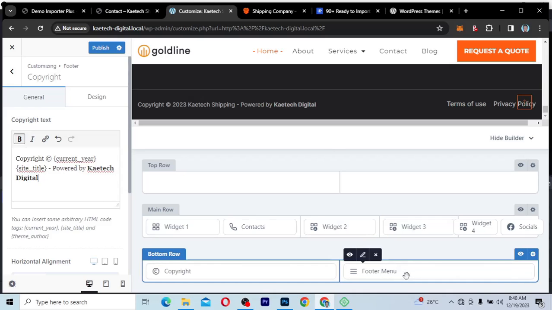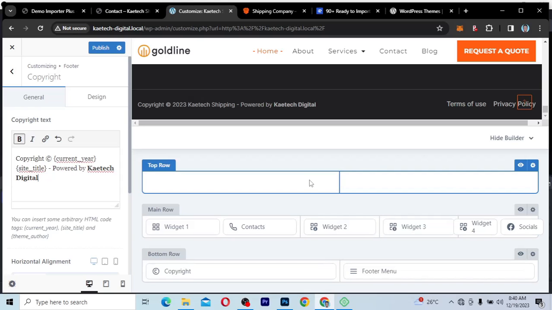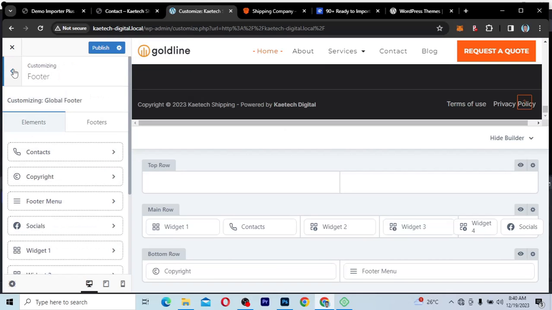This is also a footer menu over here. You can change it to whatever you want to change it to. So basically this is how the footer looks. It works exactly like the header over here. Okay, so that is it.